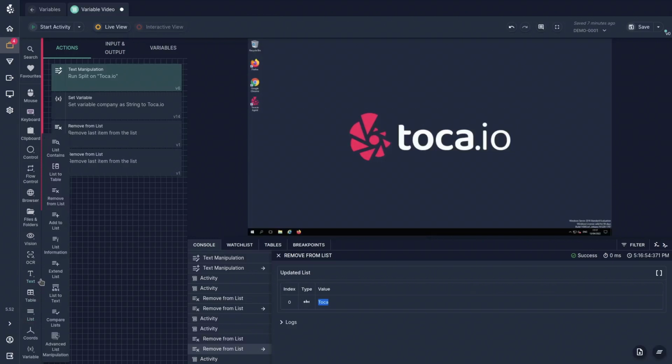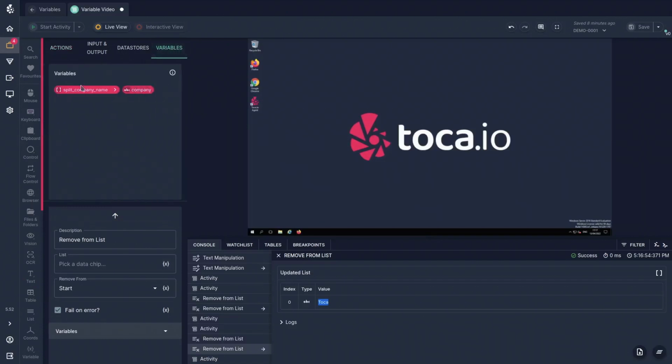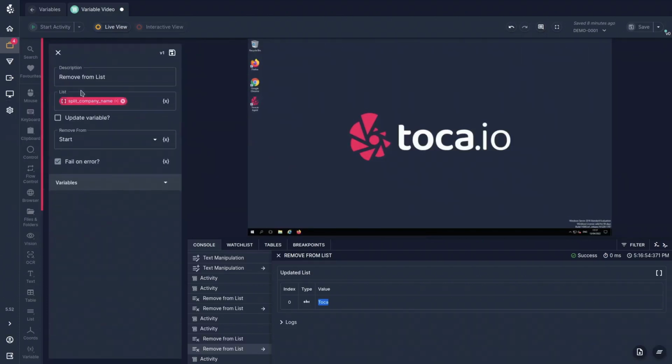If we go back to our list group and select our remove from list action again, we want to select the variable, as we know that we can't change action results. If we want to update a value, we have to use a variable. So we select our pink chip here, and you'll notice when I use a variable here, I get this new option which says update variable. And what that indicates is it will overwrite the value of our pink variable here with the result of this action.